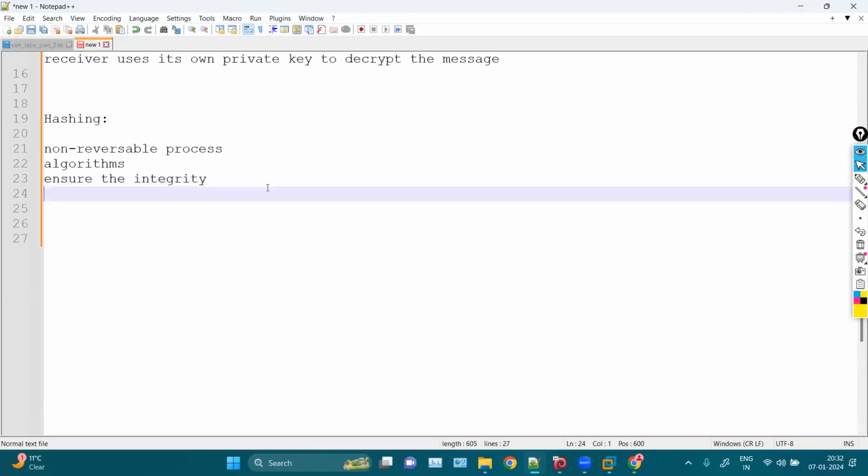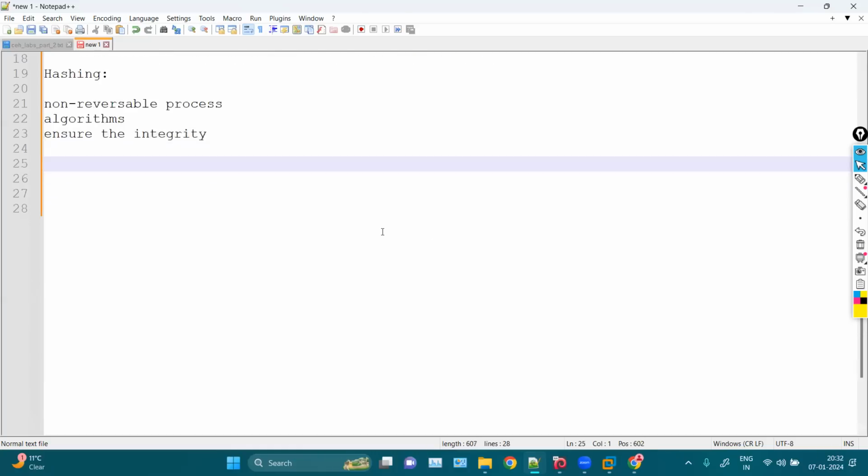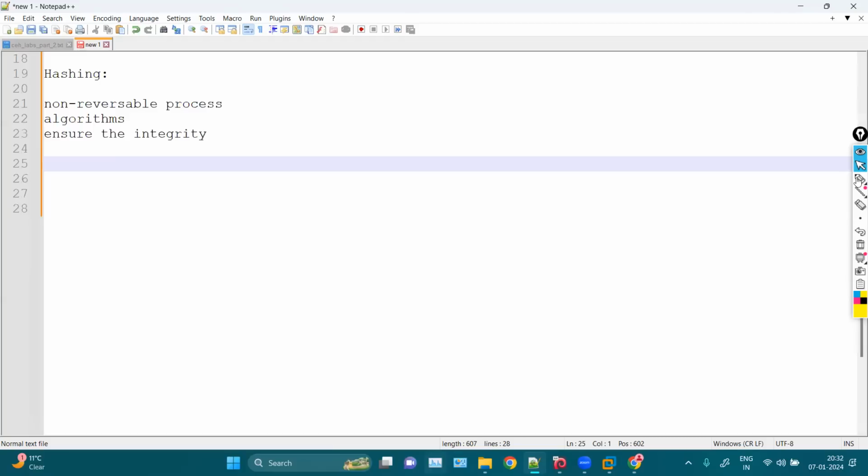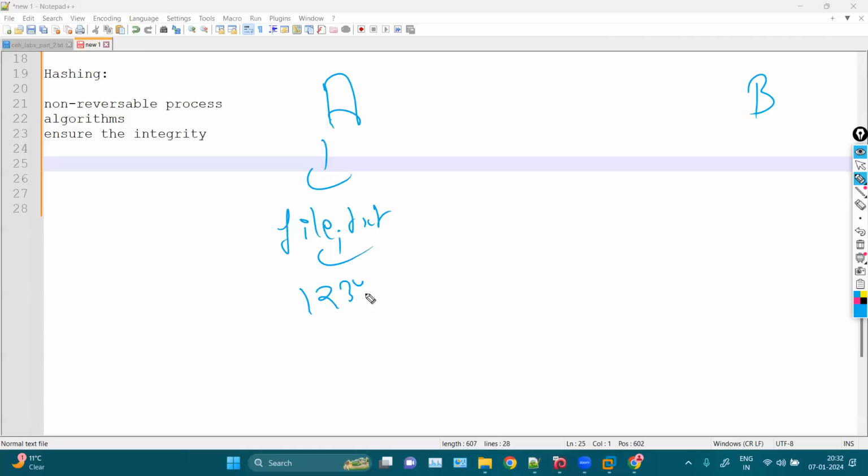So how can we ensure the integrity of a message in hashing? We will see that with the help of an example, but here I'm showing it in a theoretical aspect. Let's say we are user A and user B. User A has created a file.txt. In this file, we have a password, 12345, let's say.